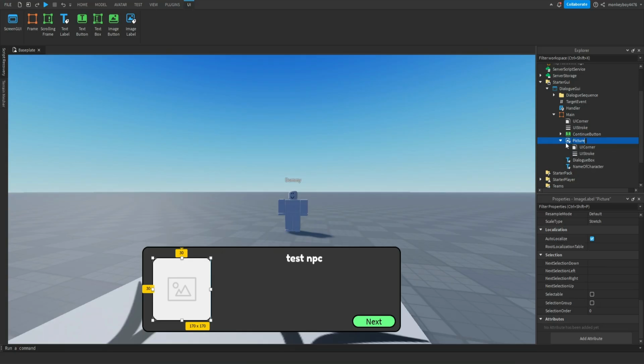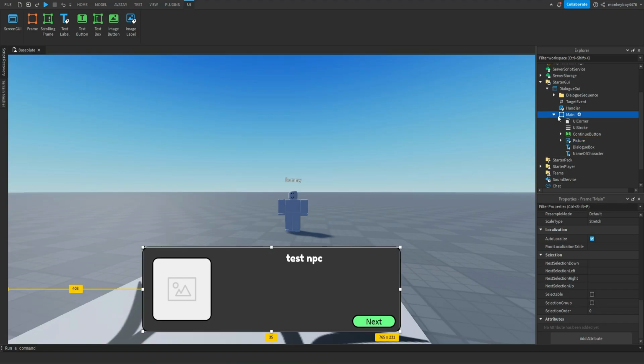Everything in here you can change. Try not to rename anything, keep everything named. You can add on stuff that you want, like add on more frames and stuff. You don't need to worry about the names of those, but make sure the core five things here are all named properly, just keep them the same name.